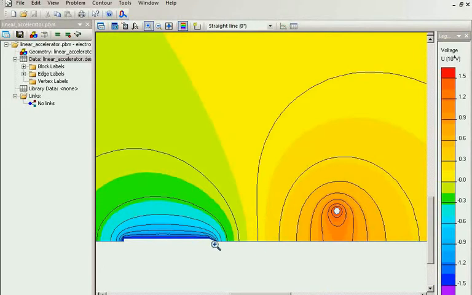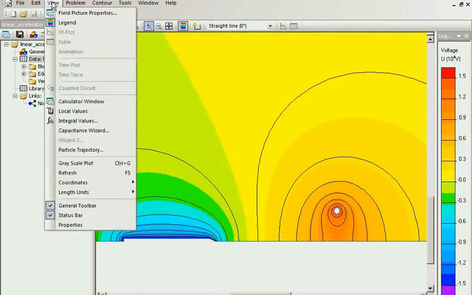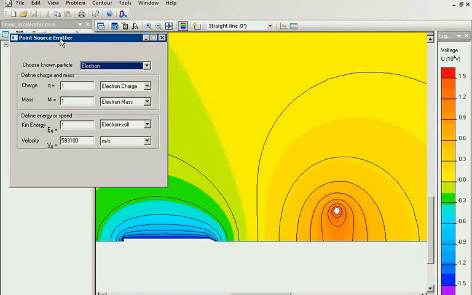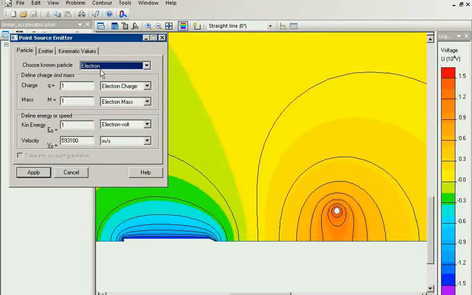Now let's put the electron at the tip of the emitter and calculate the trace. Again, I go to the view particle trajectory. The particle type is electron. I set 0 speed. This is the trace.